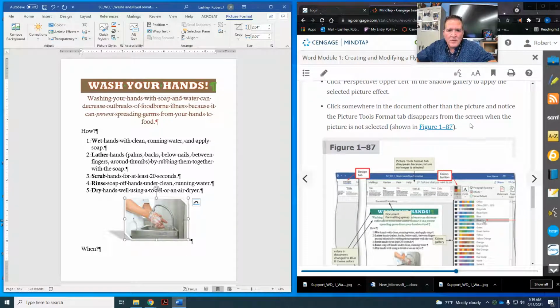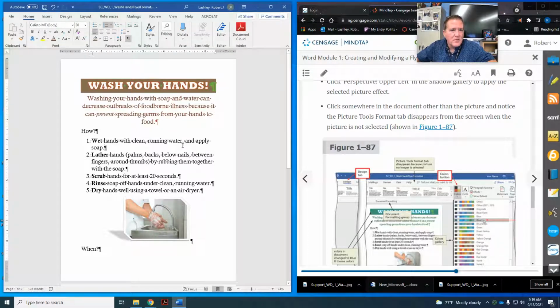Click somewhere in the document, and you're going to notice that the Picture Format tab up here is going away. So click, and the Picture Format tab goes away.